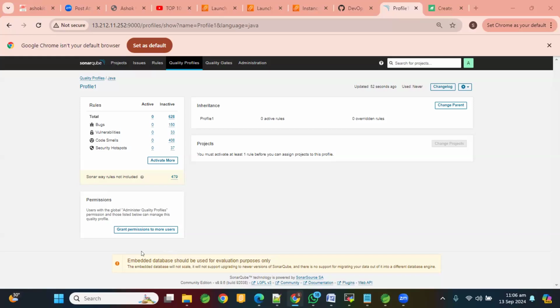So you guys got the clarity on how to create a quality profile and how to configure our own quality profile for the project? Yes, sir. When to go for our own quality profile? When we have to go with only some specific checkpoints. Yes. If you don't want to go with the default quality profile, then you can configure your own quality profile.